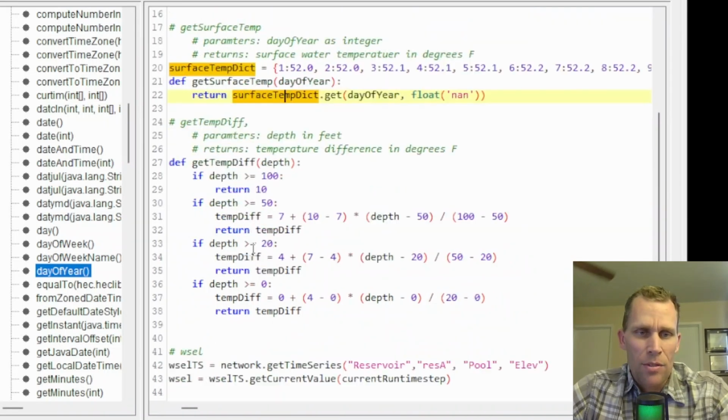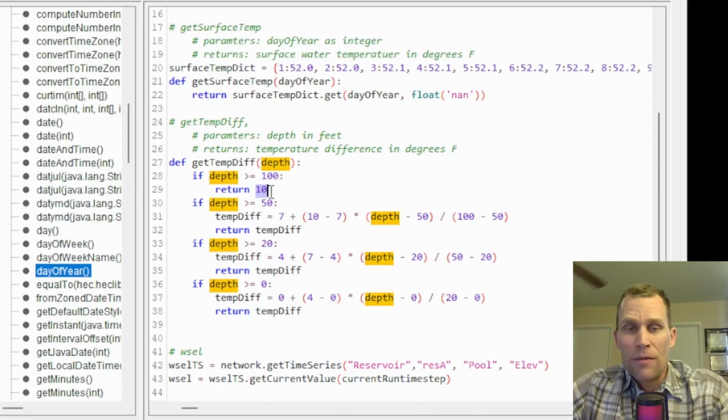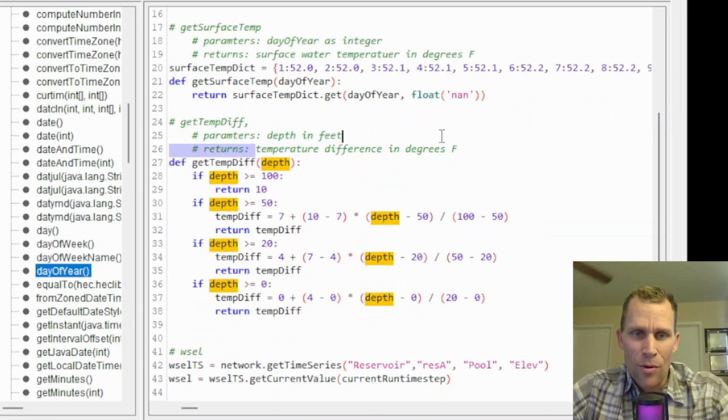All right, so that's how that works. The next function down is to get the temperature difference. So we're passing it the depth, and if the depth is greater than 100 feet, then it's just going to return a 10-degree Fahrenheit temperature difference. We're passing in the depth in feet. We're returning the temperature difference in degrees Fahrenheit.